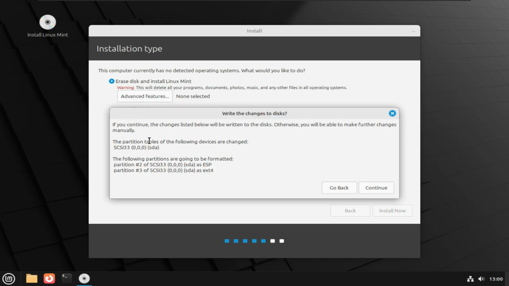Now the installer is asking me if I'm really sure about what I'm doing. Do I need to install Linux? And that's when you have some time to think, because once you click on continue, whatever is going to happen is just going to happen, and you cannot take back everything that you had on that disk. So make sure you back up your files before installing Linux Mint.